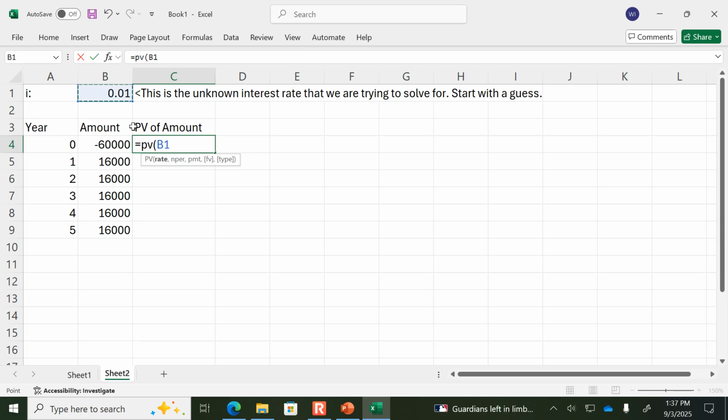And the symbol for locking the reference is to put in dollar signs. And so I'll put in the $B, $1. So that means regardless of where that function is pasted, always look in B1 for the interest rate. Okay, so that's what the dollar signs mean.